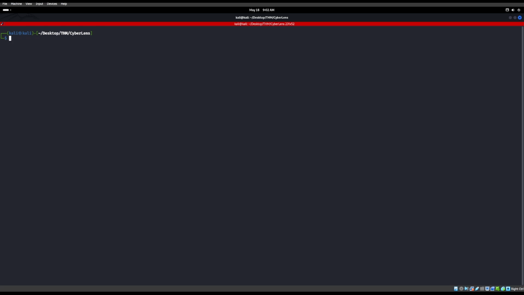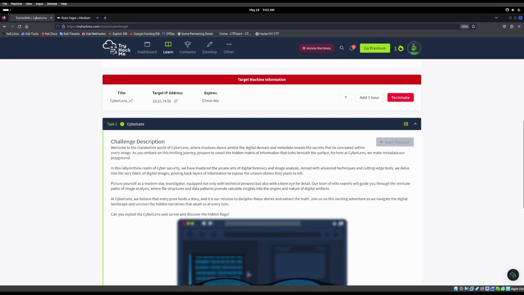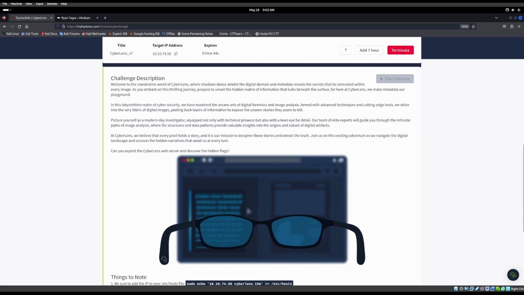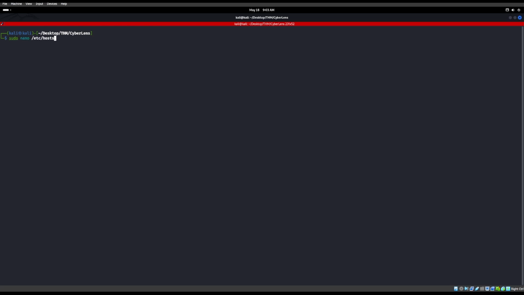So we'll start off with, let's throw Cyberlens.thm because it says right here, right? Boom. Okay. And /etc/hosts. So we'll copy that. We'll do a quick sudo nano /etc/hosts.